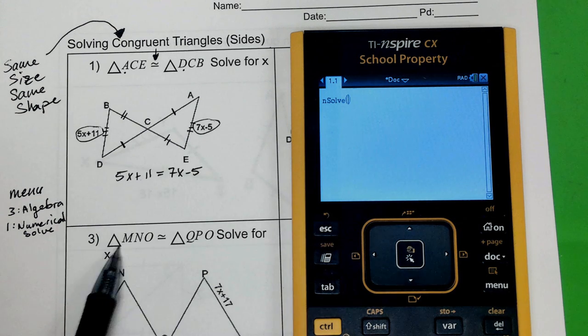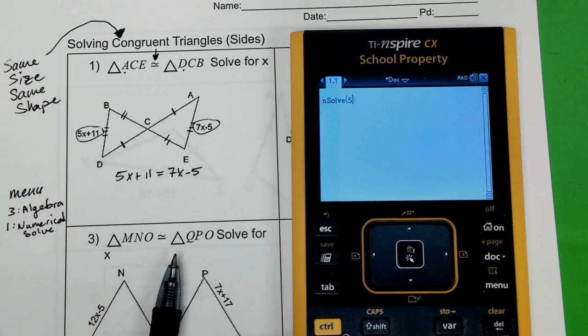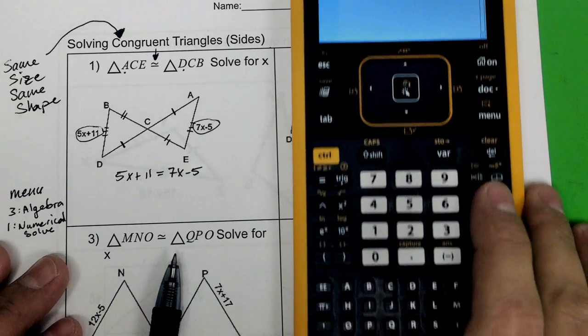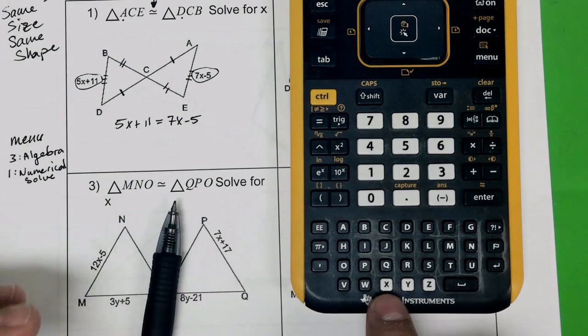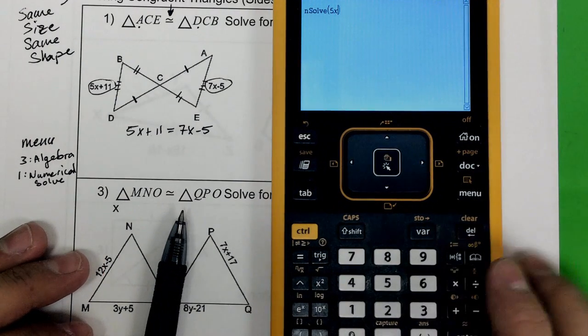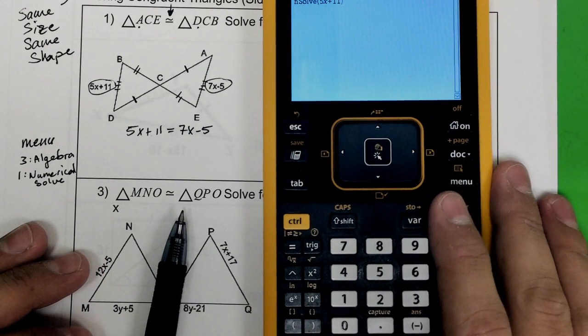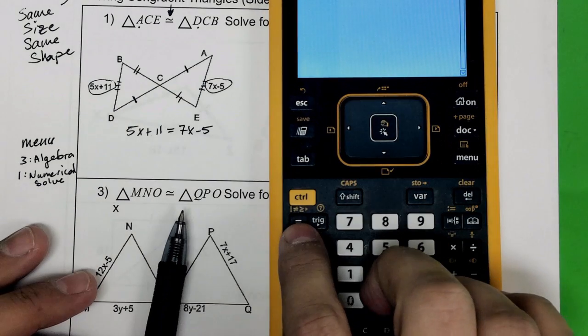So 5x plus 11, so 5, and then the x is going to be at the very, very bottom of the calculator. It's the first white button on the bottom. And then plus 11, and then equals. So the equal sign is right underneath control.